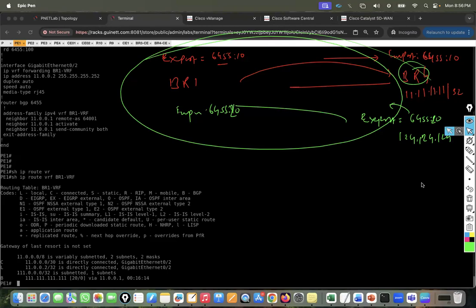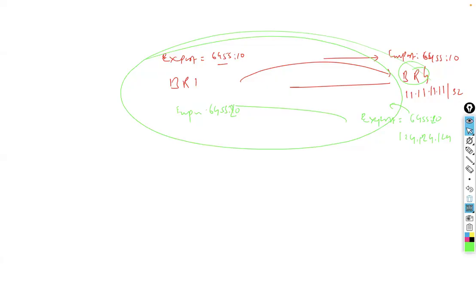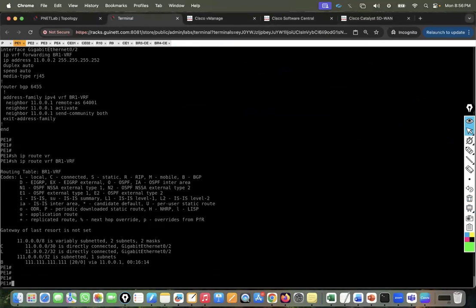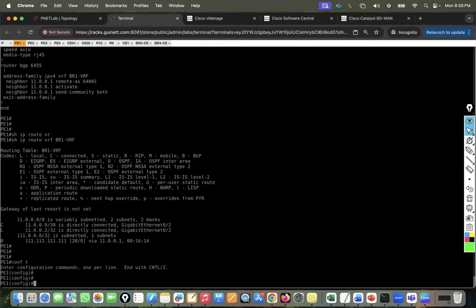Any customer, any VRF, if going to export that route, and someone is importing that route, that is going to make the communication. So let's do that. Now I will go on my P1, and after that I will do show run section VRF.